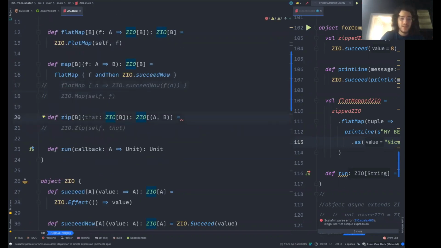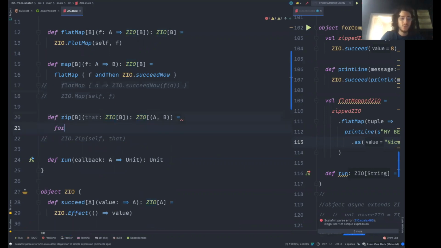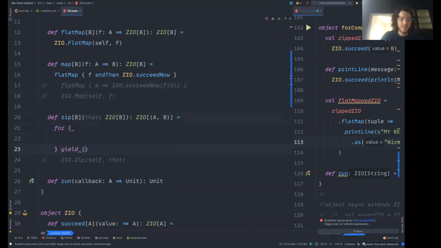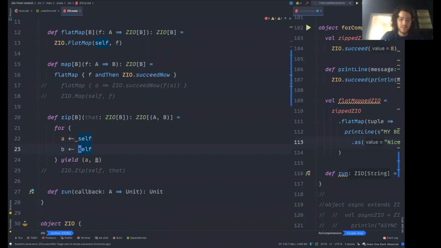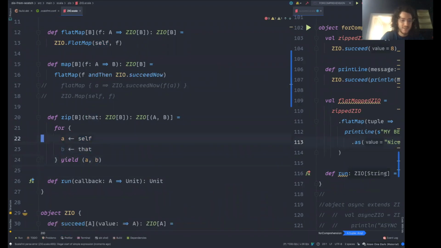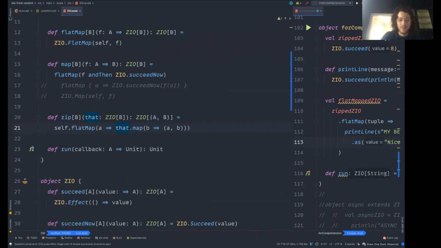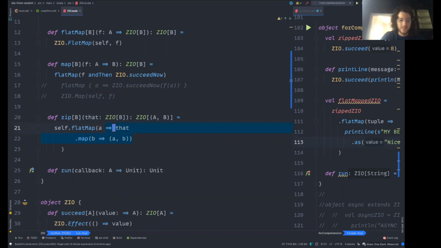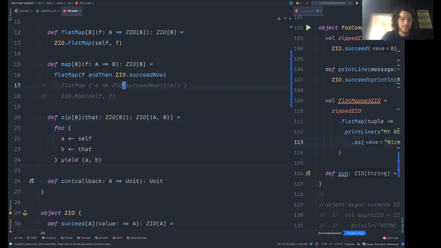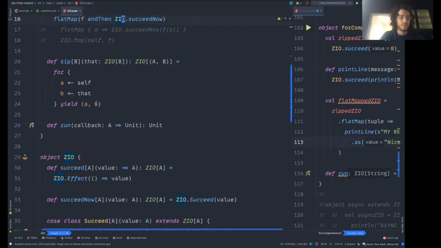And then for zip, well, we could just use a for comprehension. That's an easy way to think about it, right? We want to tuple up an A and B. How do we get the A? Well, we just call ourselves. How do we get the B? Well, we call that. And then that shouldn't be capitalized. And then, obviously, we could also desugar this and just have it be this. But yeah, may as well use the for comprehension for fun.